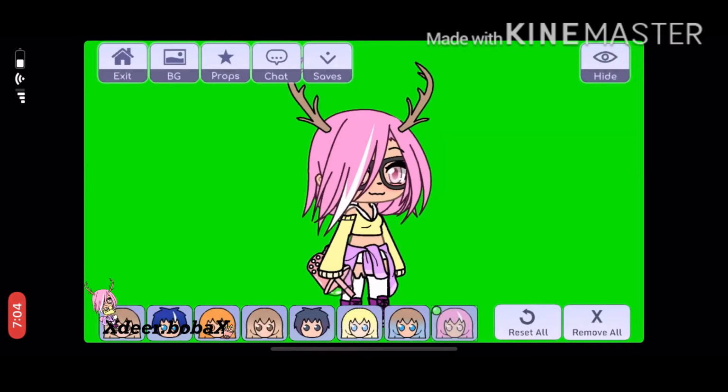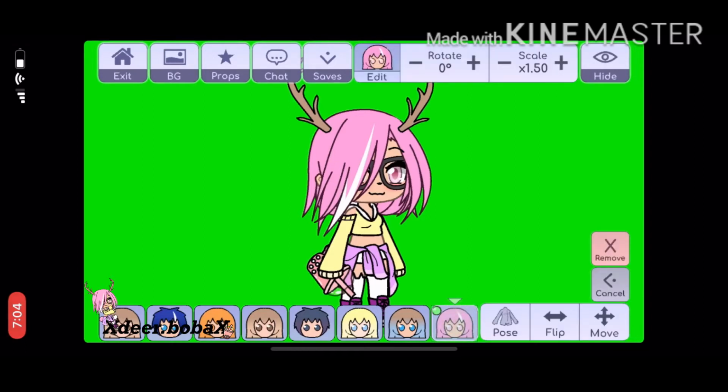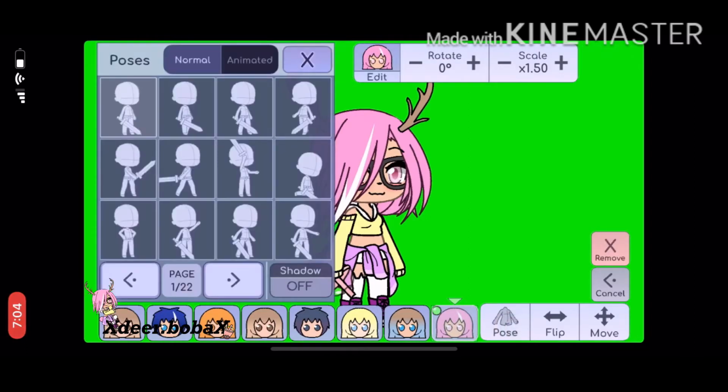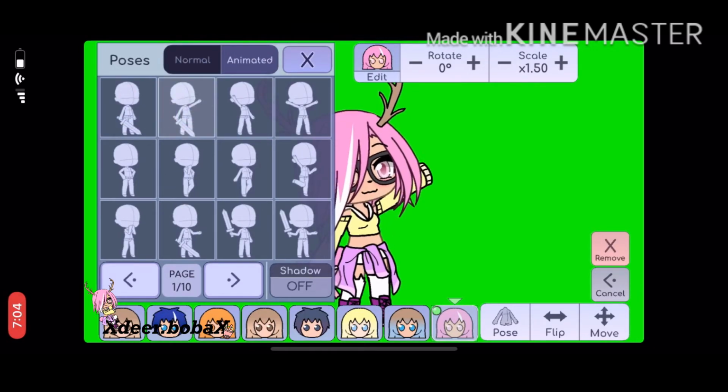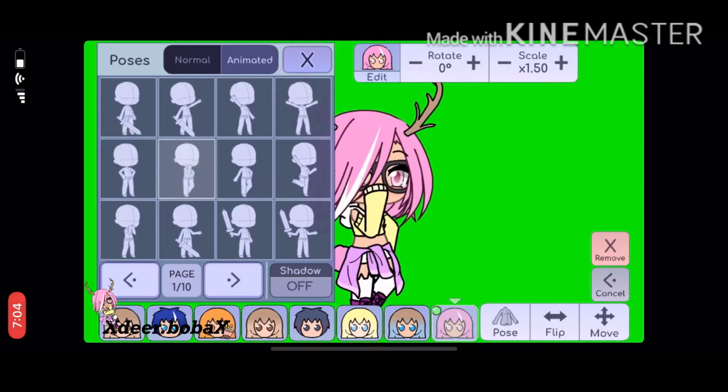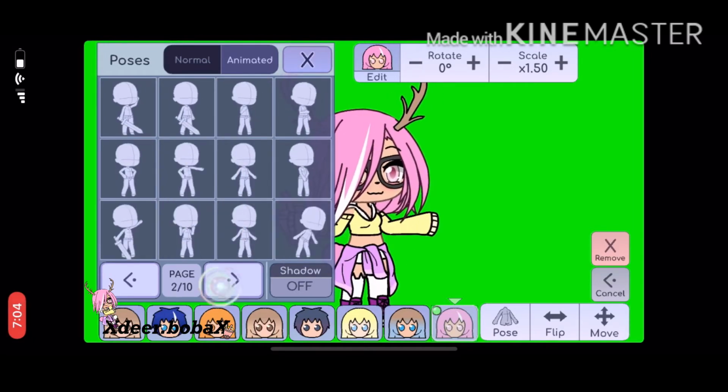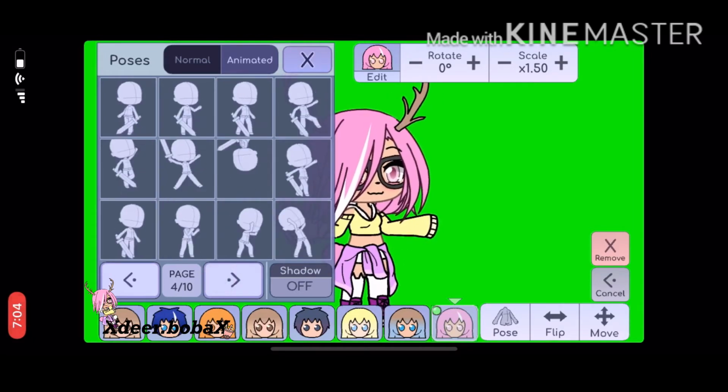So here in Gacha, if you go into Studio, and you see at the bottom bar, there is your character's icon. You click on Pose. At the top, there's Normal and Animated. If you click on Animated, there are a lot of poses, but they're just animated or moving. Also, I'm outside, so you hear noise.